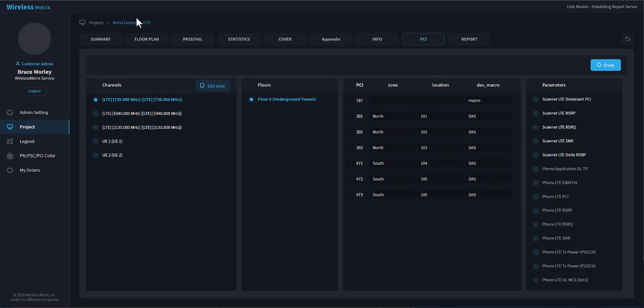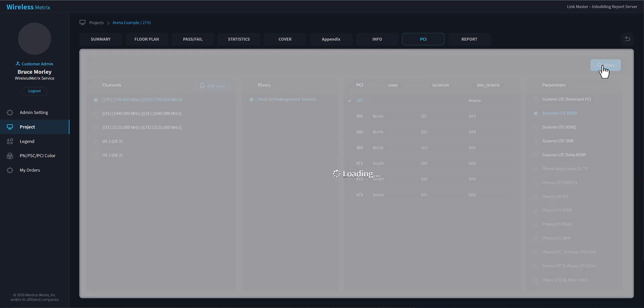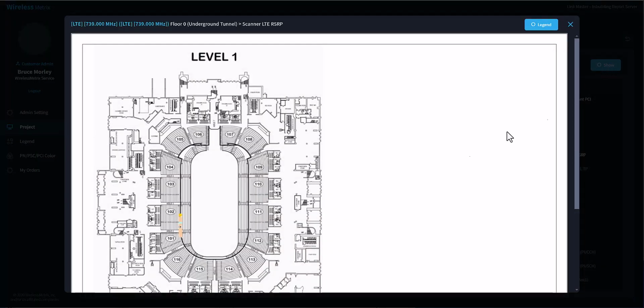You will see that after we've labeled the PCIs, they'll show up in the list here. Let's look specifically at 187, which we identified as a macro PCI. It now becomes clear to us where that macro is penetrating inside of our DAS.